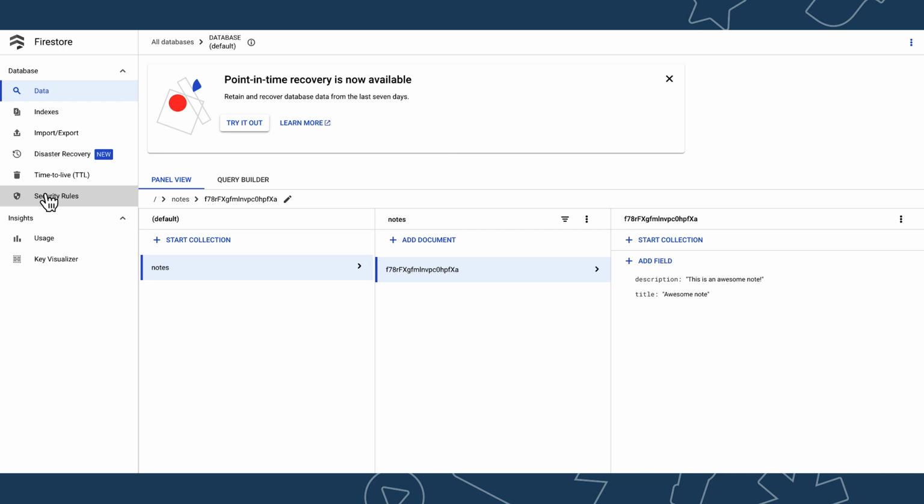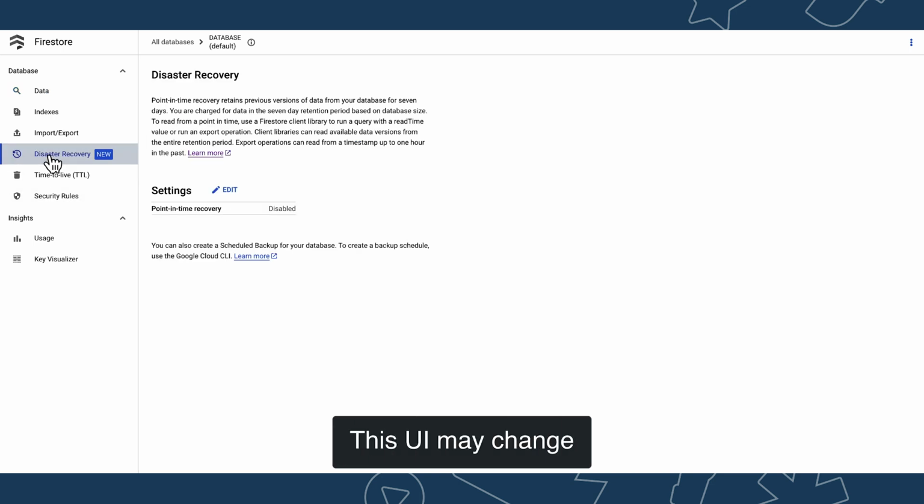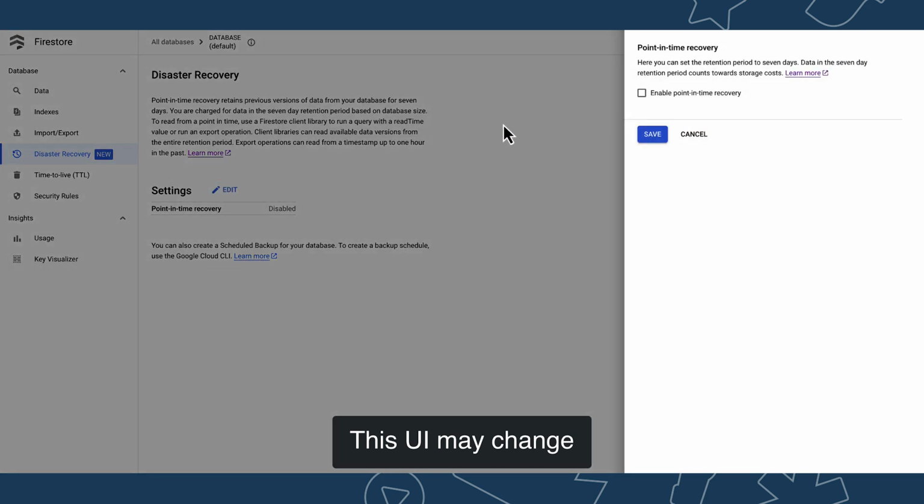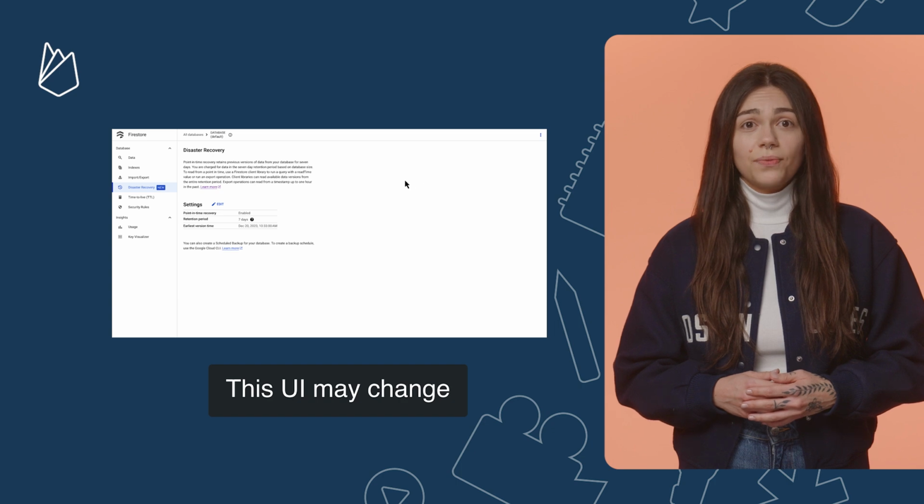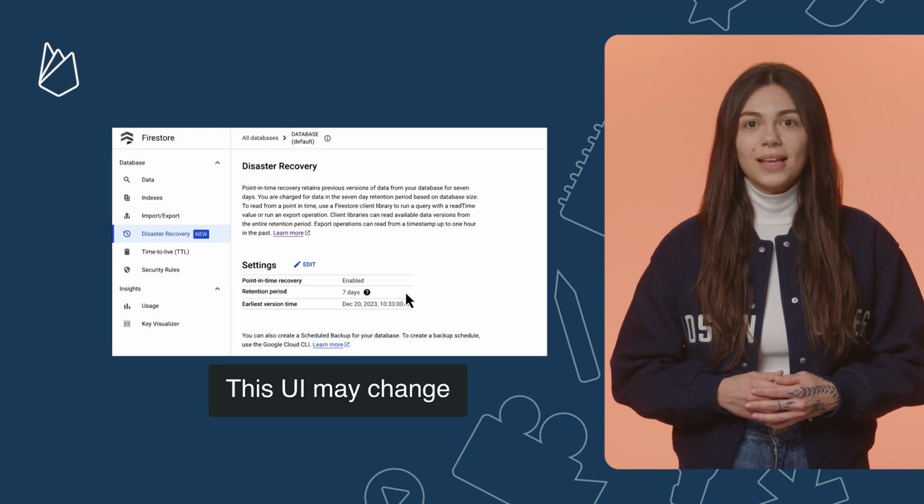You can navigate to the Disaster Recovery dashboard using this menu. Now click to edit the settings, check this box, and hit Save. Once the settings take effect, you can see new fields in the settings section.